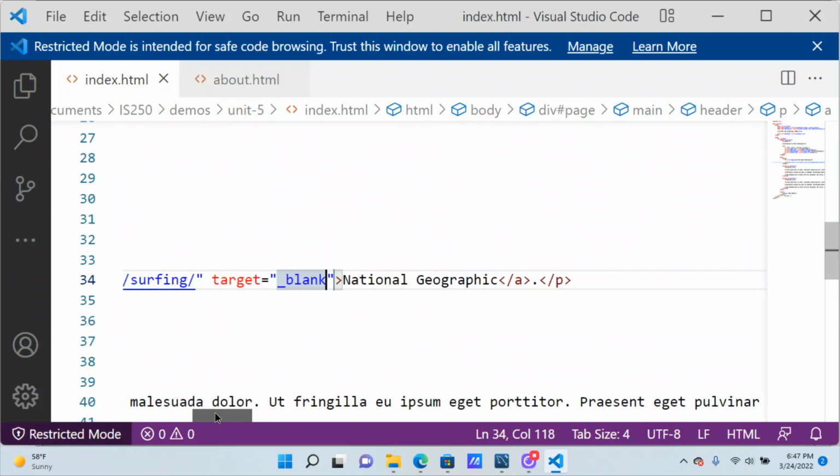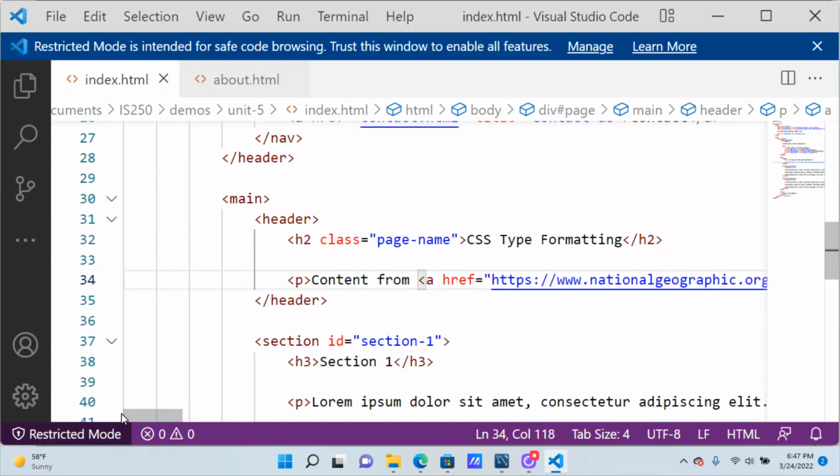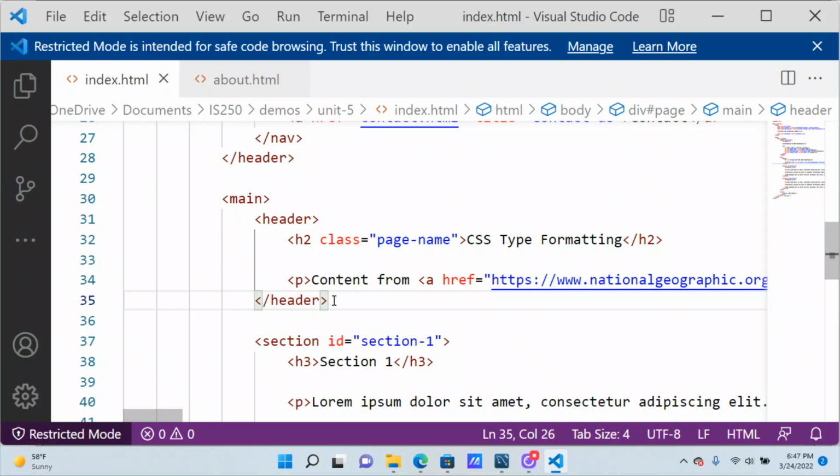And I think that's all we need to know about links, hyperlinks. I think that's it. I mean, there's more to it, but that's the important stuff right there. So any questions about hyperlinks? Relative paths, absolute paths, titles, targets, anything like that?